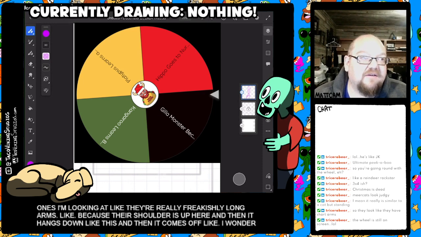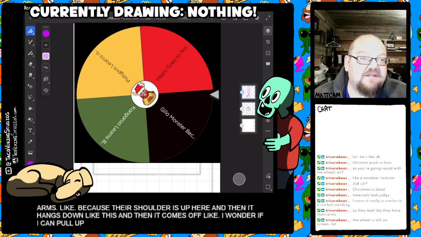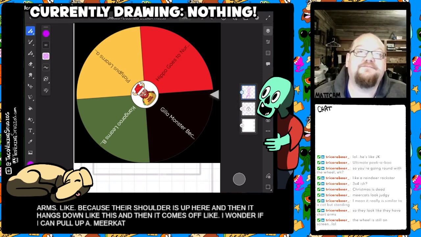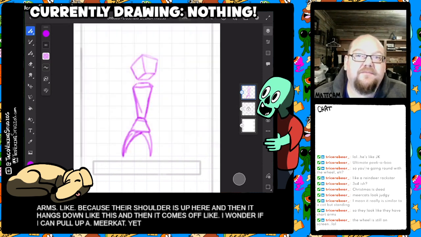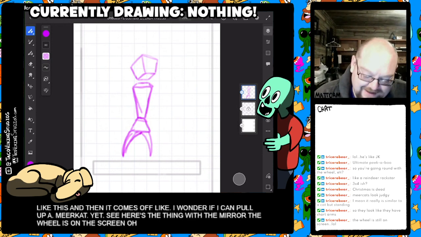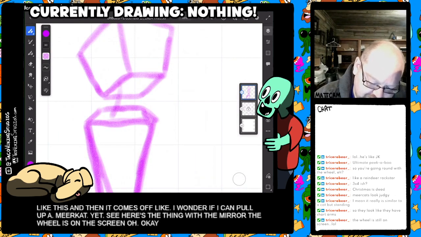See, here's the thing with the mirror. The wheel is on the screen. Oh! Okay. I got excited. I was looking at meerkat images.